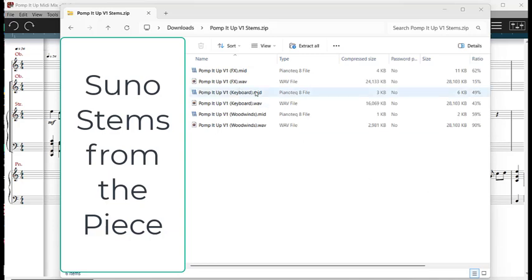Now what Suno did, I extracted all the stems here. It created 3 sets of stems for me, a set of woodwind stems, keyboard stems, and it called it FX stems, but this is really a combination of string and some woodwind stems.